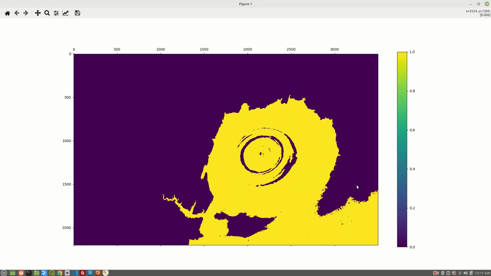Let me maximize that. So yes, that looks like the Richat structure when we apply the flood fill algorithm to it. The areas of ones, the yellow that you see here, are the areas that have been filled in, so to speak. The areas that have not been filled in because the elevation was too high are values of 0, which is the purple you see here. Very interesting result. It looks really neat.